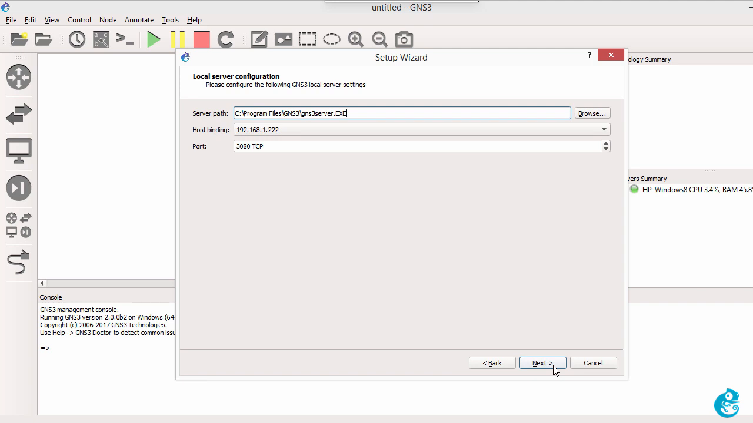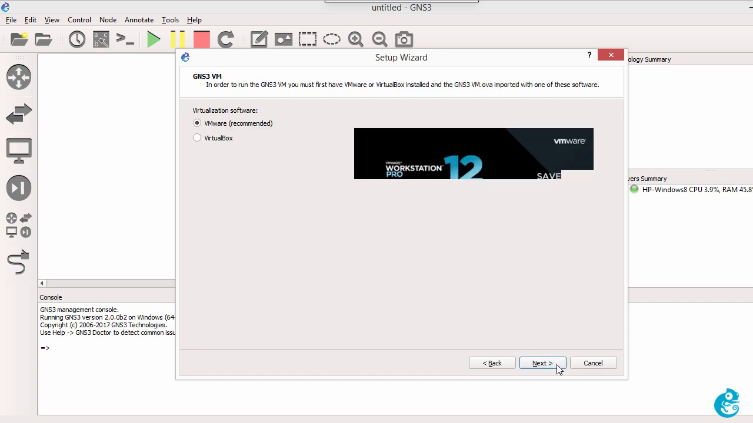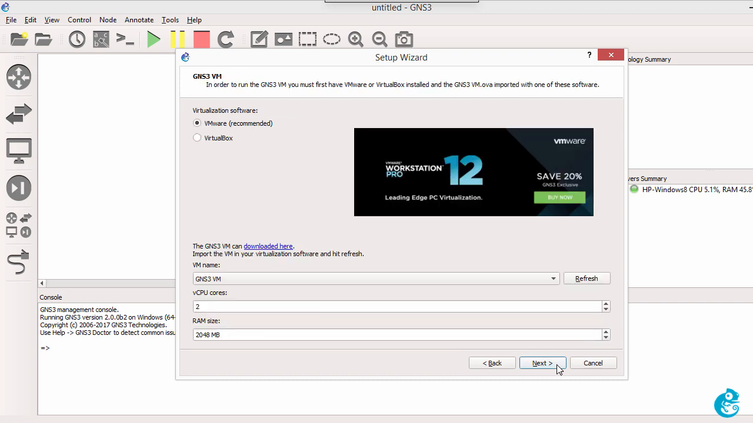We've shown the local server configuration. I'm going to use the defaults and click Next. GNS3 confirms that the status of the local server is good, so I'm going to click Next. So this is the important piece. We want to integrate either VMware, which is the recommended way of doing it, or VirtualBox with the GNS3 GUI. So notice when I hover my mouse over the options, we can see that VMware is recommended to run QEMU-based appliances. In other words, appliances such as IOSv, IOSv Layer 2, and so forth.